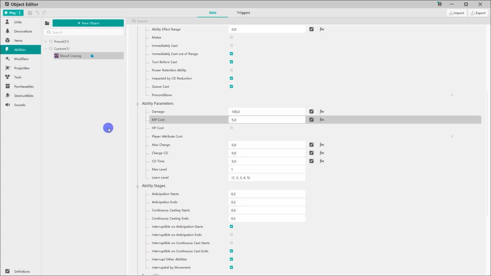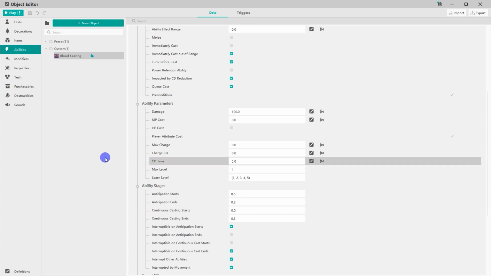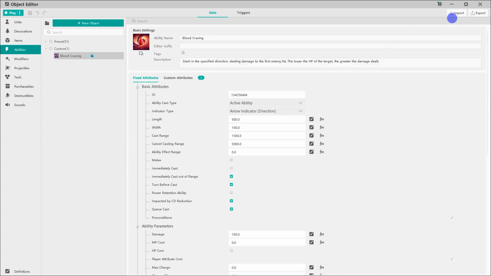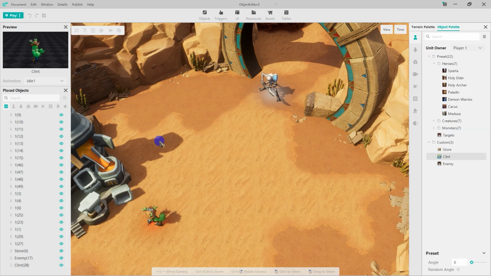MP value is the ability's magic point cost to cast the ability. For convenience of testing, we set it to be 0 here. CD time is the ability cooldown time. It is the minimum duration between two casts. We set it to 1 second. So far, we have finished designing all the adventures. Let's test the effect together.